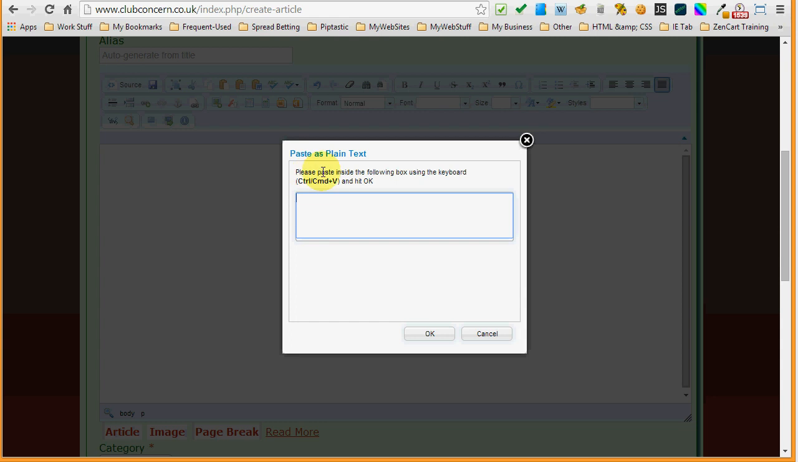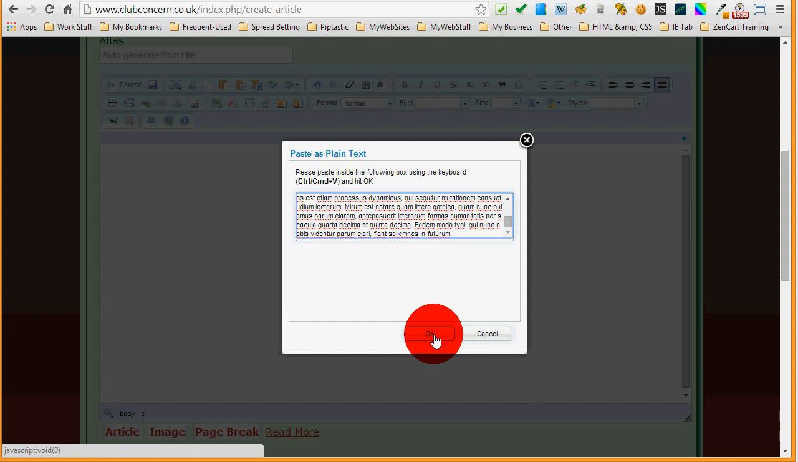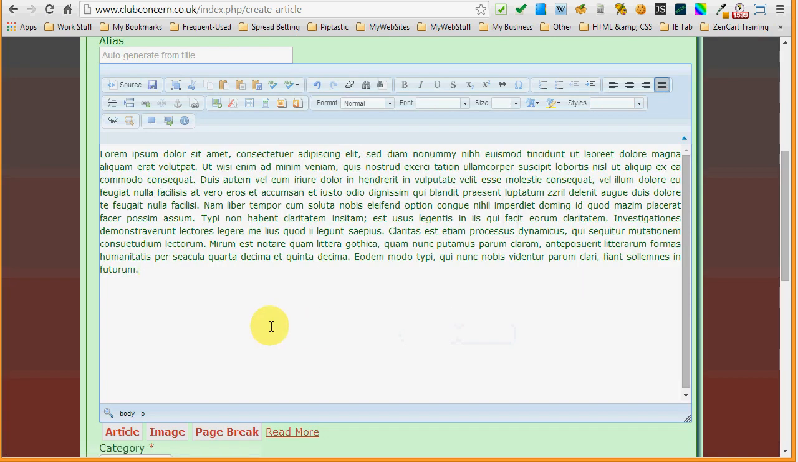Then if you read the text up there, it says you have to press in the control key, hold it in, and while you hold it in, press the V key, which will paste the text that you copied earlier into the input box there. All you do now is click OK, and it pastes it into your text area. And that is all there is to it, really.